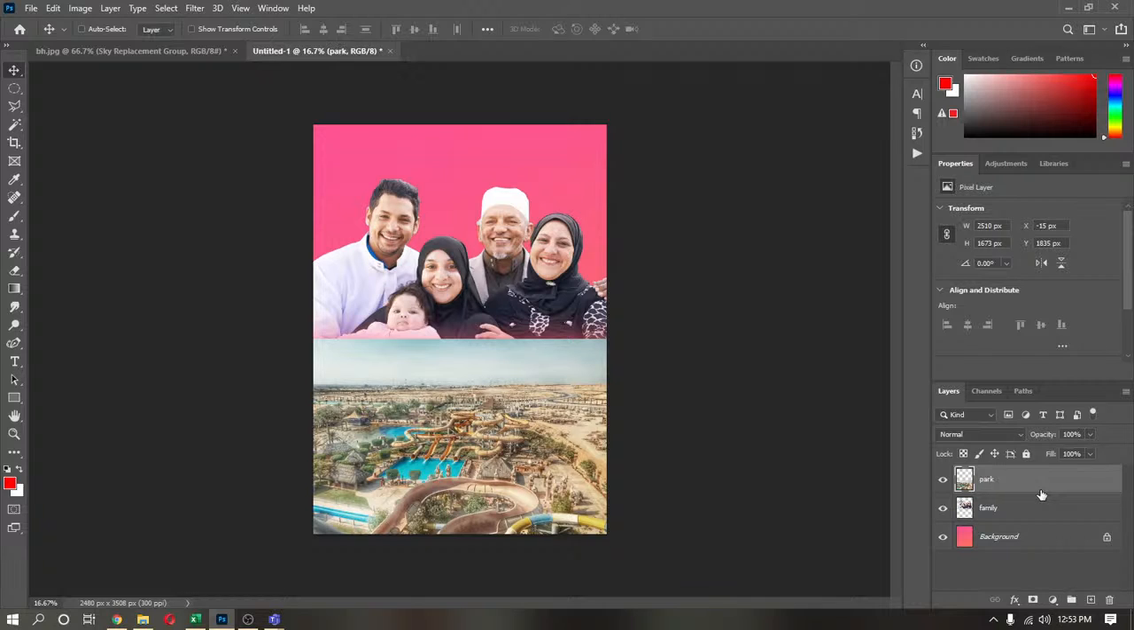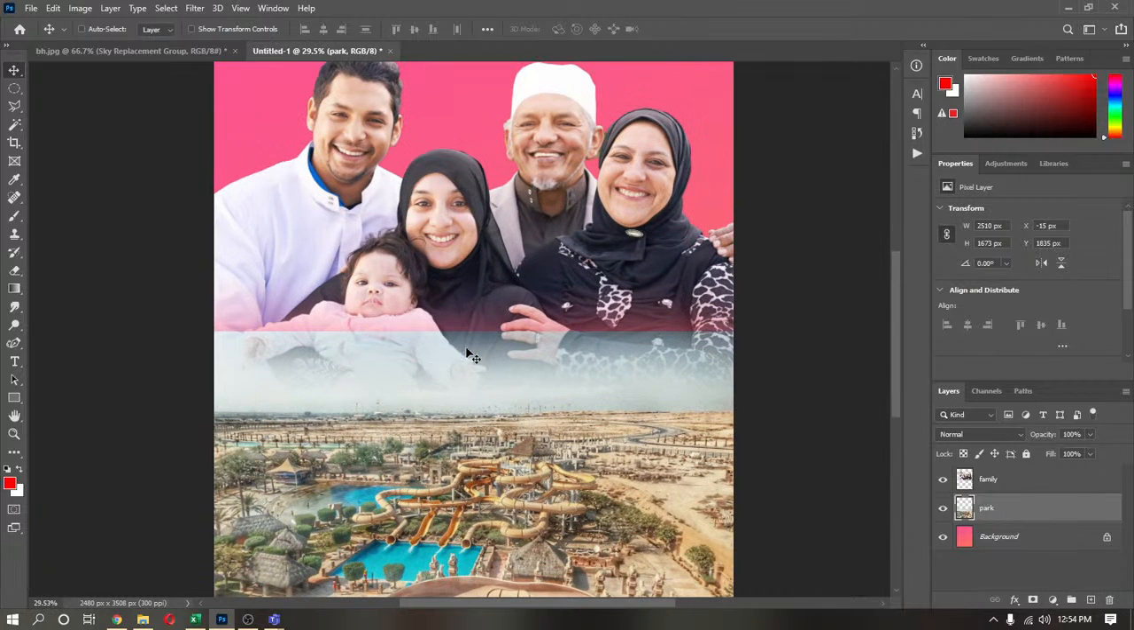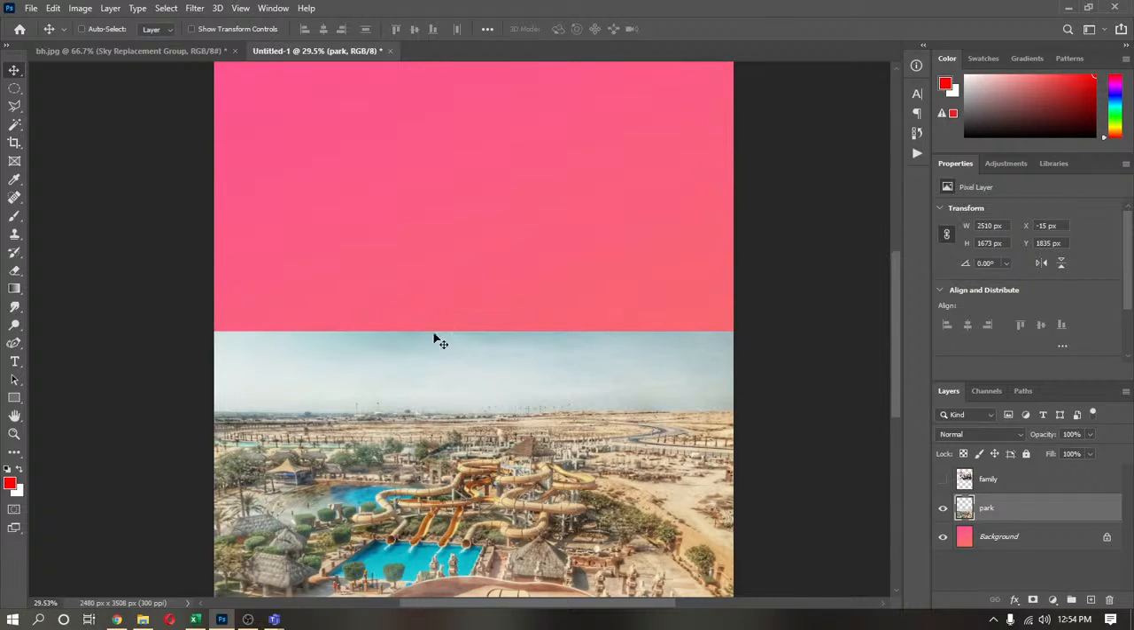I will call it park. Now this is on top of the family, so it doesn't look that good. I want this park to be under the family, behind the family. So I will click and drag it down under the family. As soon as I do that, you can see it is showing me the family image. But as you know, let me hide the family. You know that there is a cut over here in the original image itself, so I will remove this the same way I did for the family.